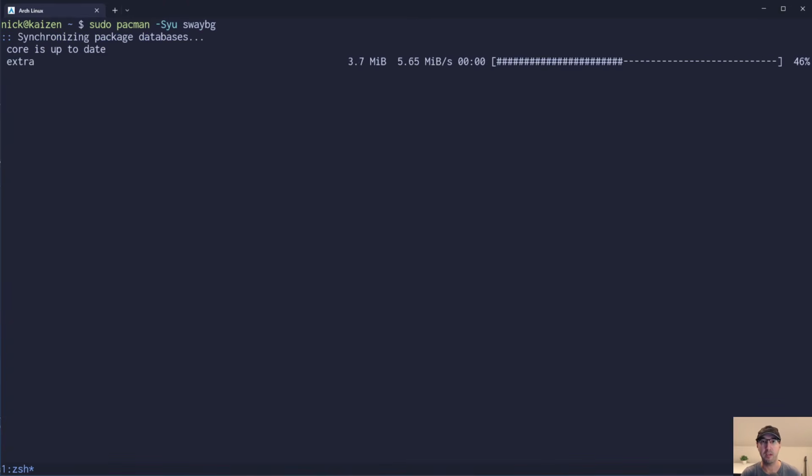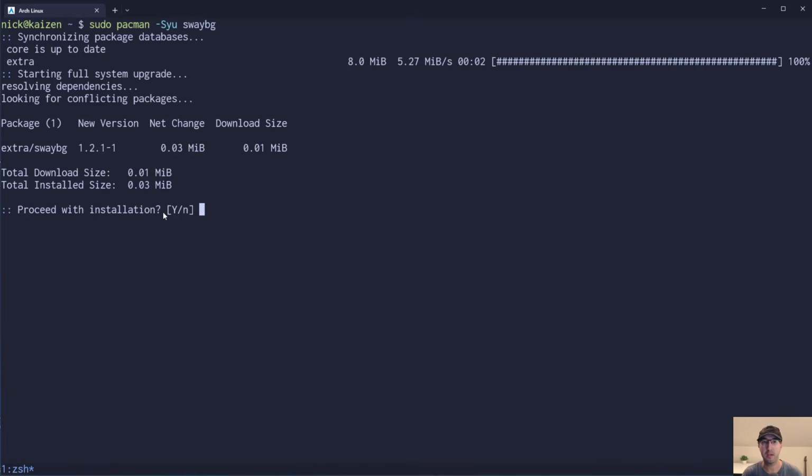And again, the output of this is going to depend on what you have installed in your system. I'm actually not going to install it. We're going to Control-C out of here. But in this case here, I've already had the dependencies installed on my system. So SwayBG's dependencies, they're already there. Other tools are using them. So we don't actually need to install them on the system. So the true installed size here will really be about 0.03 megs.